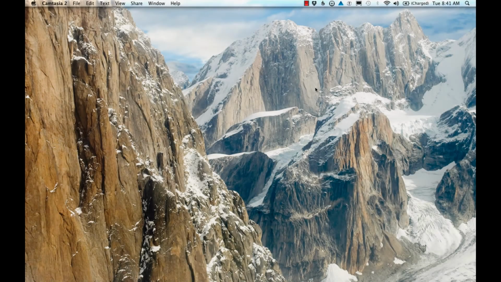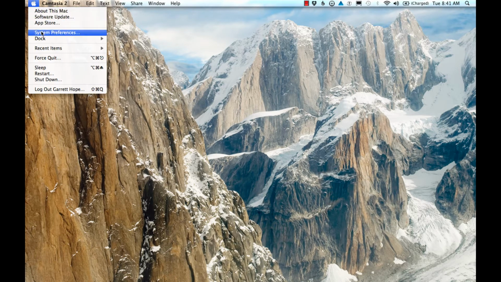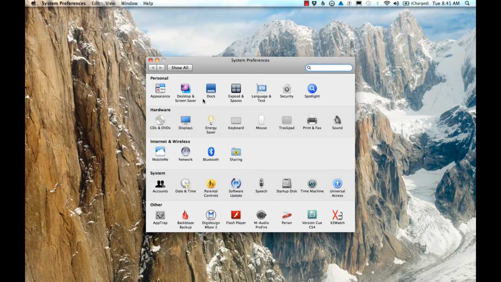Hi, today I'm going to show you how to set up the audio settings within Reason. The first thing we need to do is make sure the operating system is sending the audio signal through the correct path. Click on the Apple icon on the upper left-hand corner of the screen and choose System Preferences.